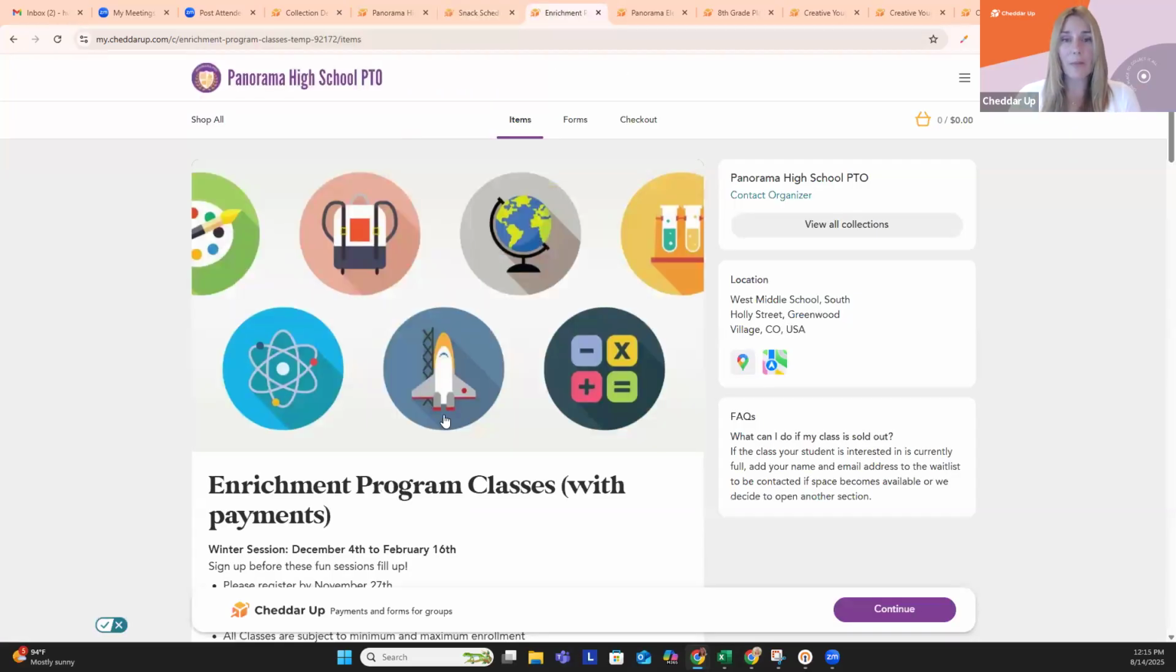Okay, this is an example of a collection built with our general collection builder. And the primary thing I want to talk about today is a difference between an all-in-one collection or a peer-to-peer. Okay, we're talking a lot about web pages and links and URLs. Every time you come to CheddarUp and you're building something, you're building a web page, you're building a link, okay?